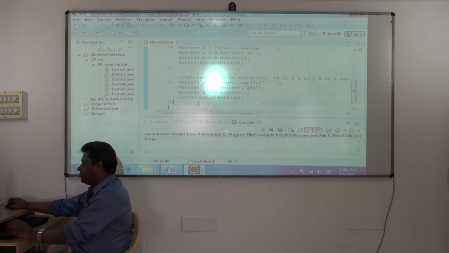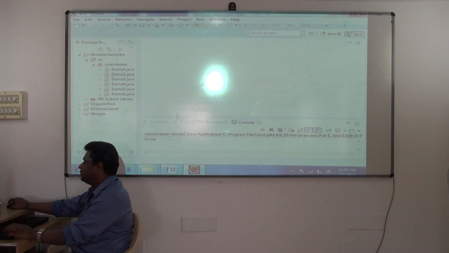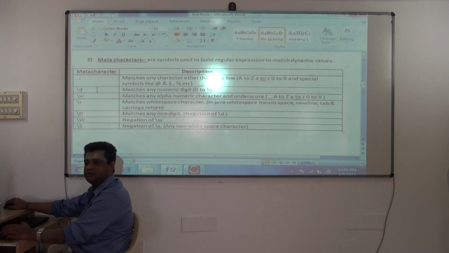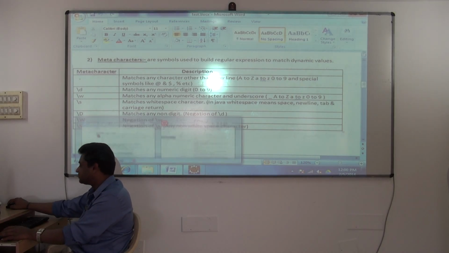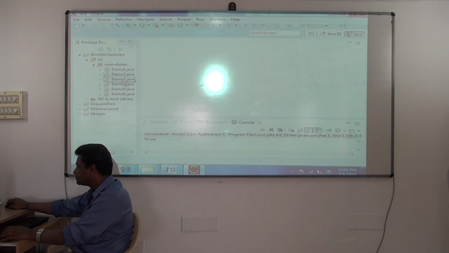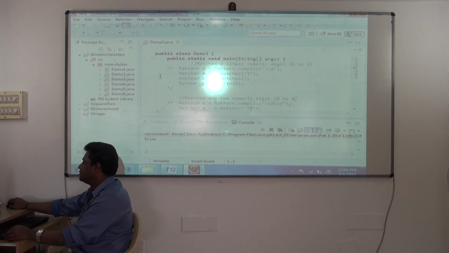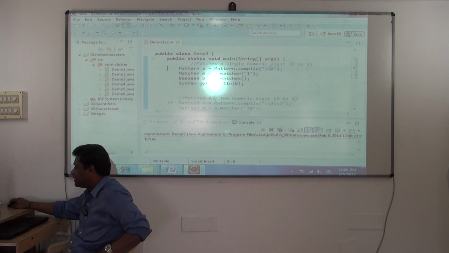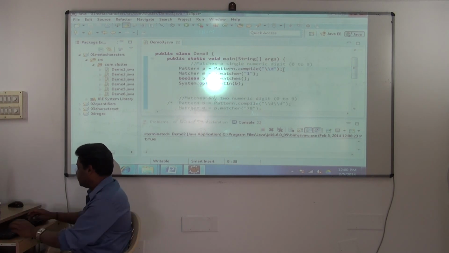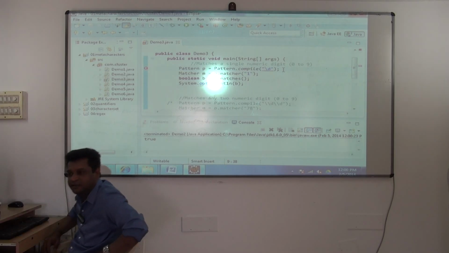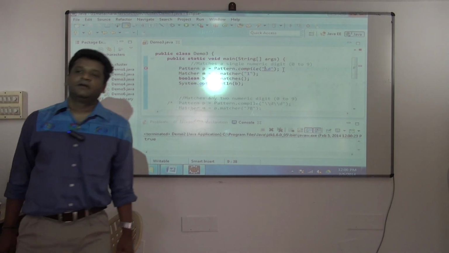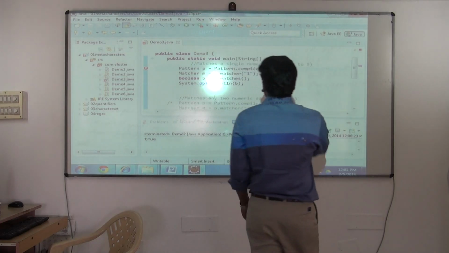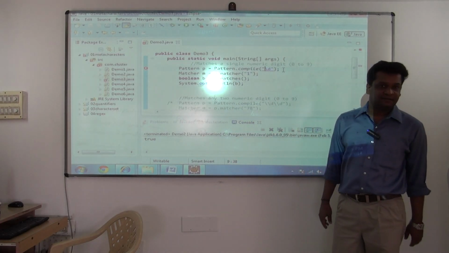So I'm going to give the first character, which is dot. The next character will be \d. \d will allow only 0 to 9, nothing apart from that. So let's see. Yes, \d. Now see, you have to use \\d. But if you use only a single \d, what happens? You get an error. Can you guess why? It will be treated as an escape character.